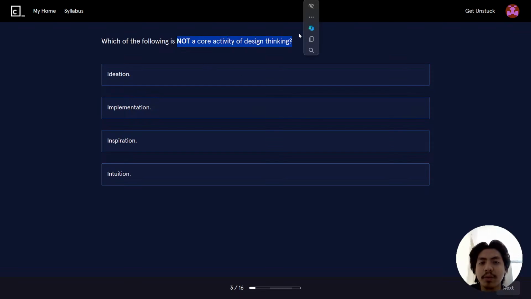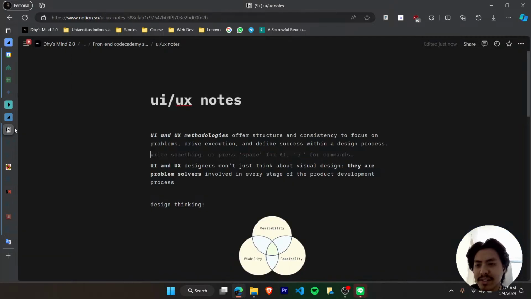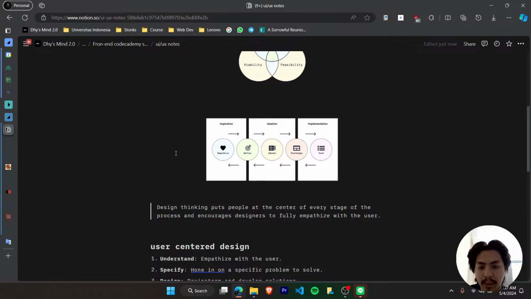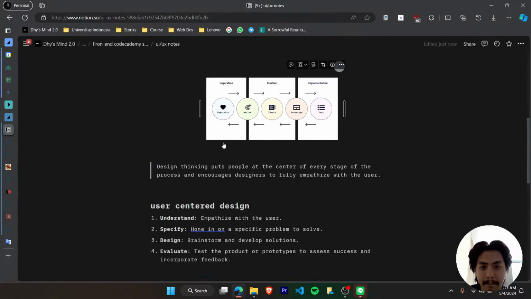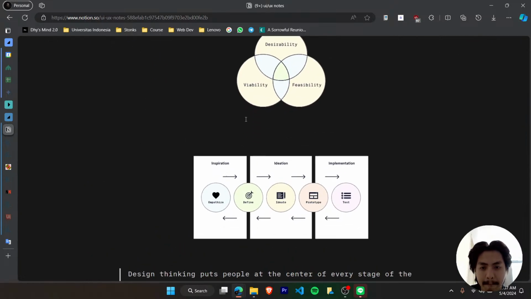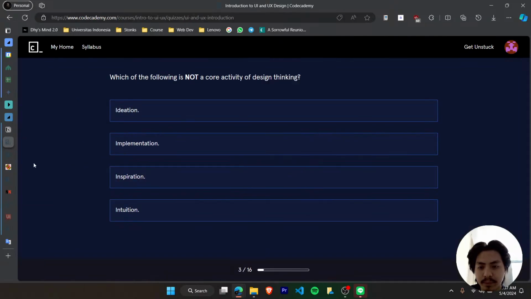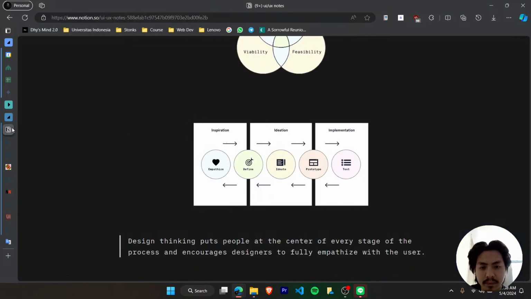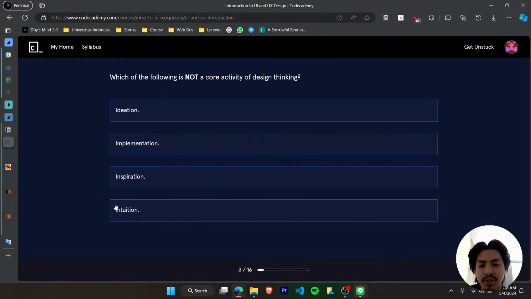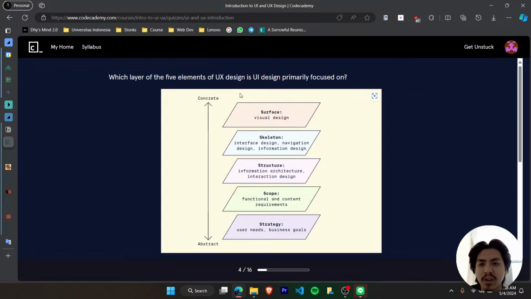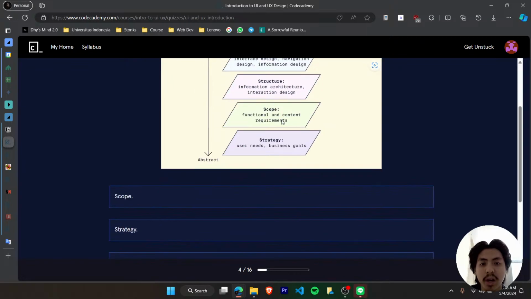Core activity of design thinking. I forgot which one it is. I'm going to read my notes again because there's so much in design thinking. Empathize, define, ideate, prototype, test. There's no inspiration, right? Oh, intuition. Sorry. Yeah, no intuition. Which layer of the five elements is primarily for UI? The surface.